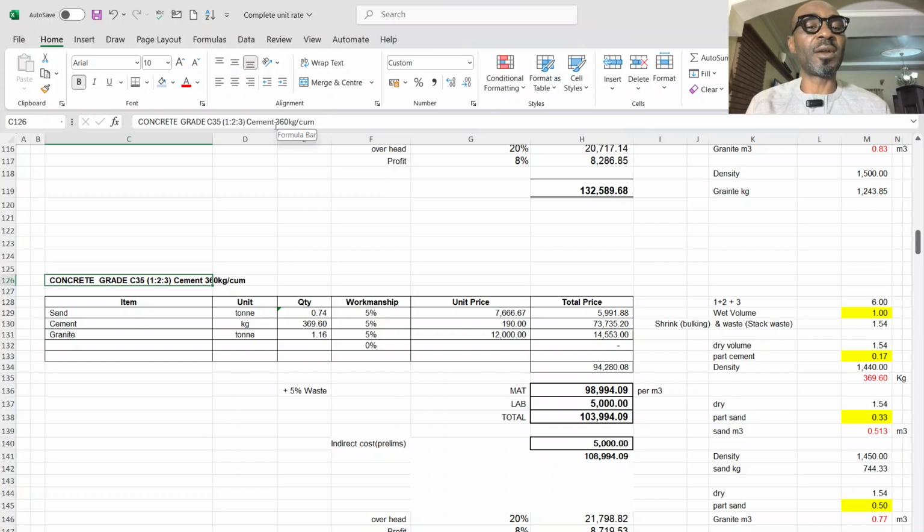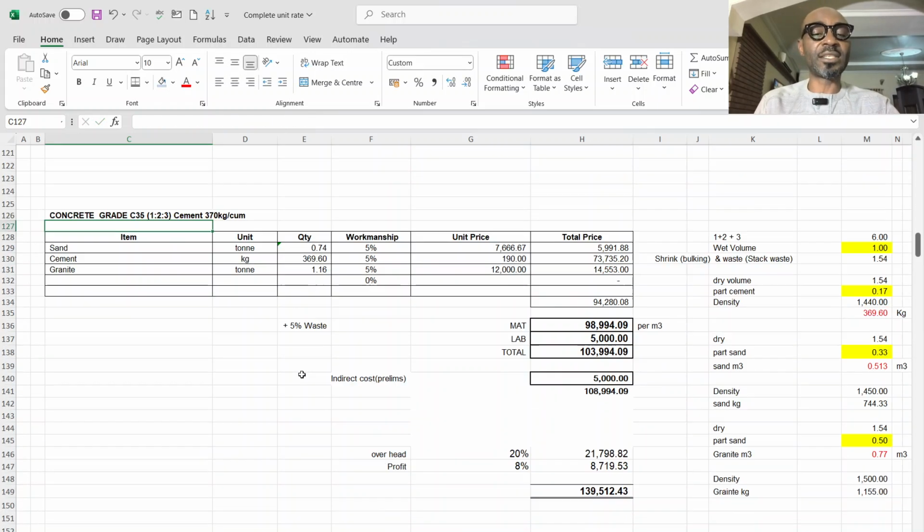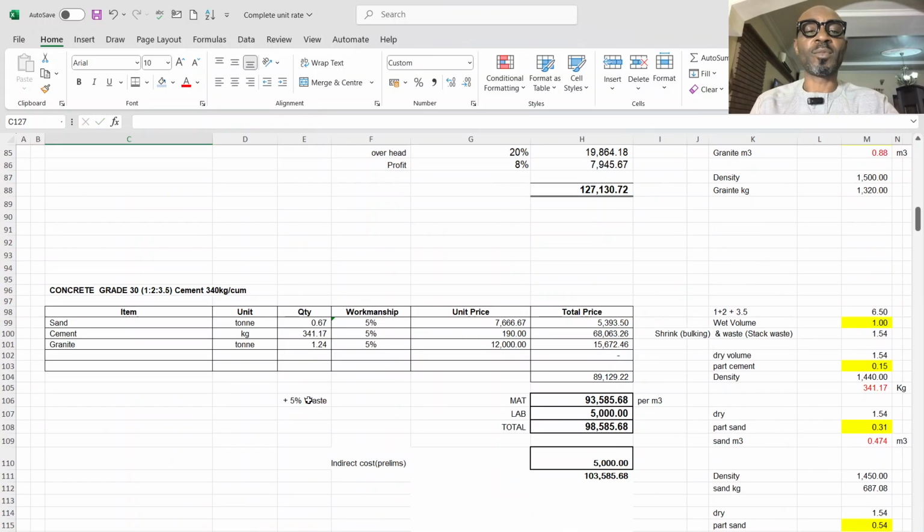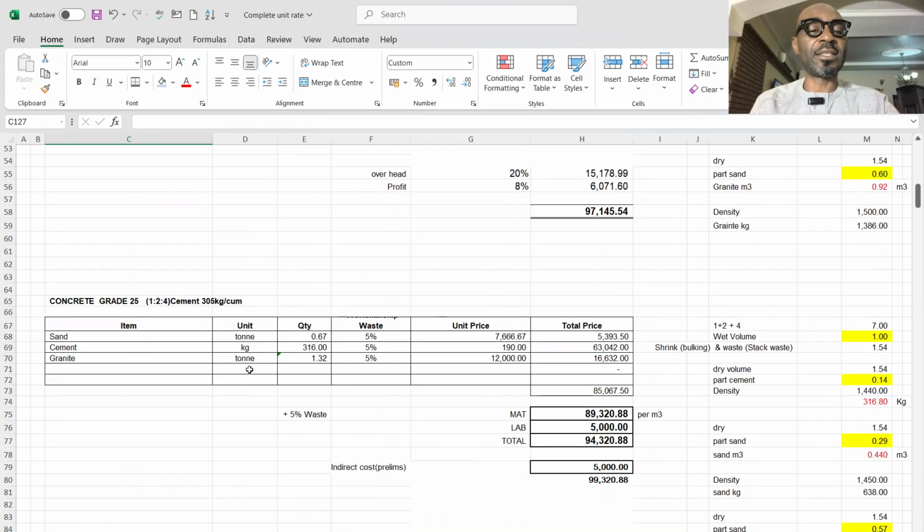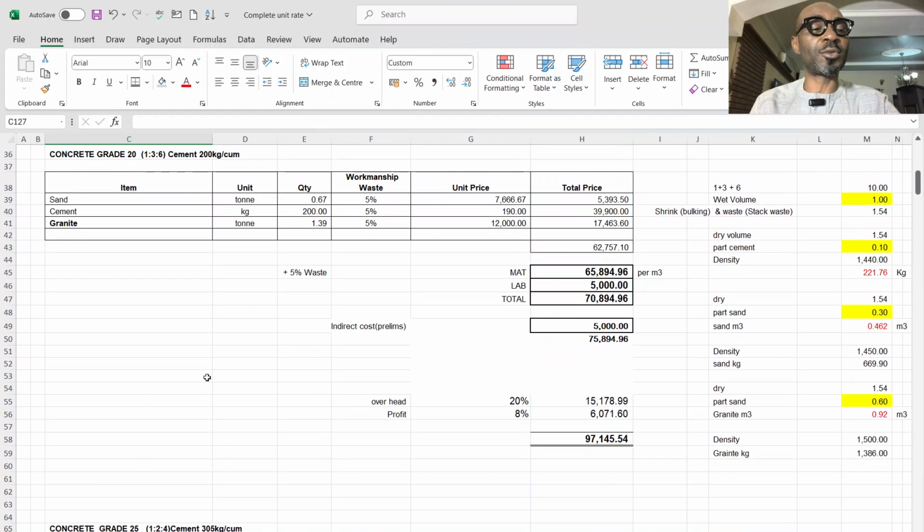We have the ratio of 1 to 2 to 3, which is 370 kg cement content. And as the cement differs, so also the quantum of sand and granite differ. So let us quickly go to the calculation proper on how we arrive at the content of cement, sand, and granite.